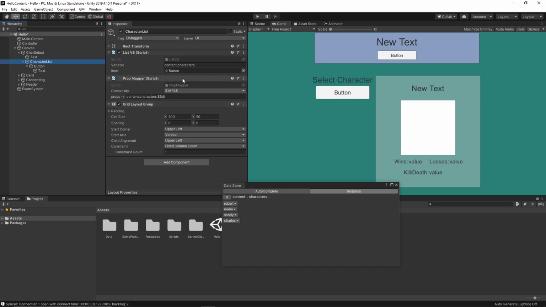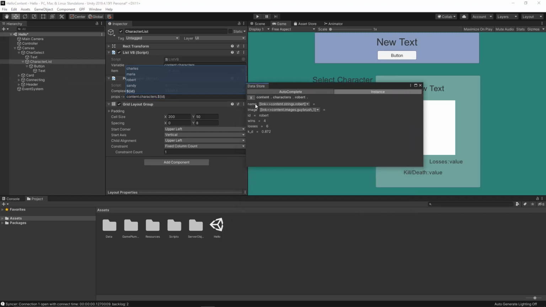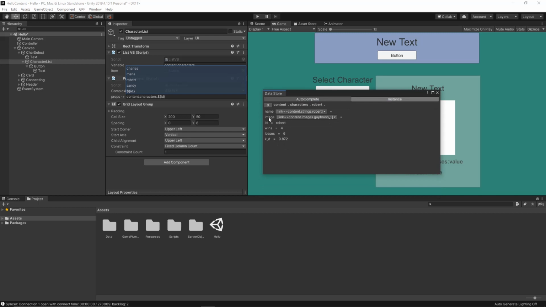And it's going to pass them a props object. And we're telling it how to create that props object. So we're saying content.characters, and then this is a notation that we came up with that just says replace the ID with this. So for the first button, it's going to pass it this object, content.characters.robert. And so that button will have access to name, image, ID, wins, losses, as will all of those items.